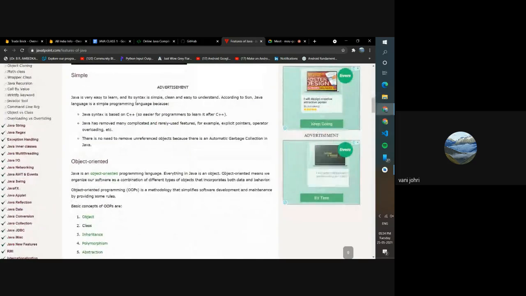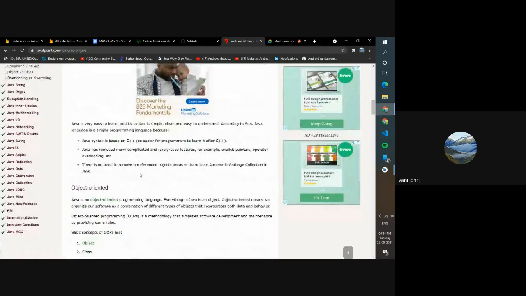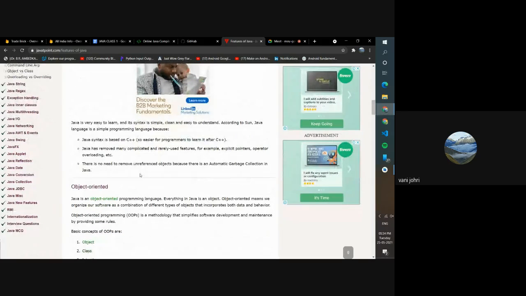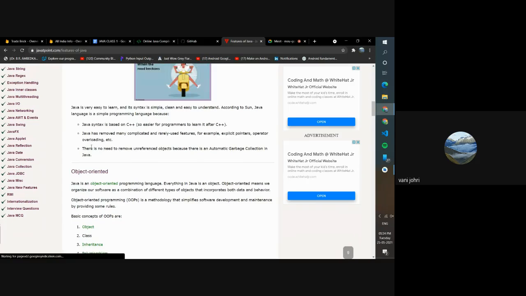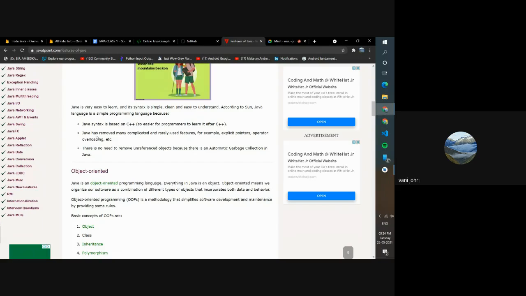So Java is easy to learn. It's not that difficult. Compared to the newer programming languages, like Python and stuff, the syntax is a little bit complicated, but once you go through the syntax, it's pretty simple. Clean and easy to understand. According to Sun, Java is a simple programming language. And why do they say that it's simple? That's what we are reading now. Java syntax is based on C++. So if anybody knows C++, you will understand Java pretty easily.